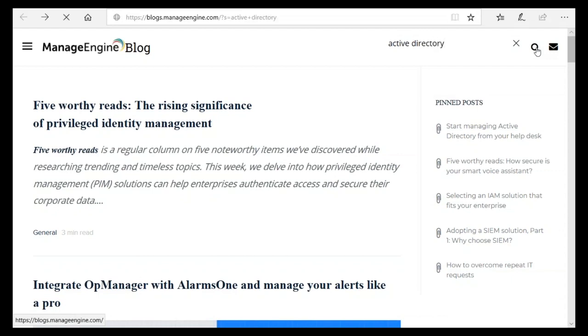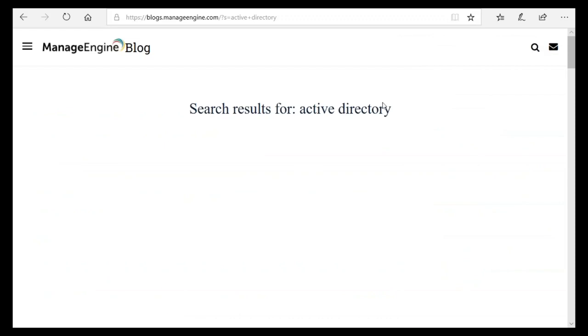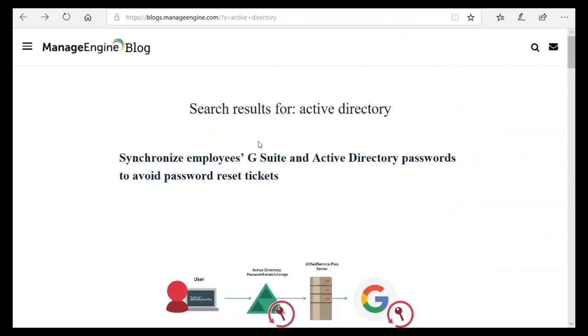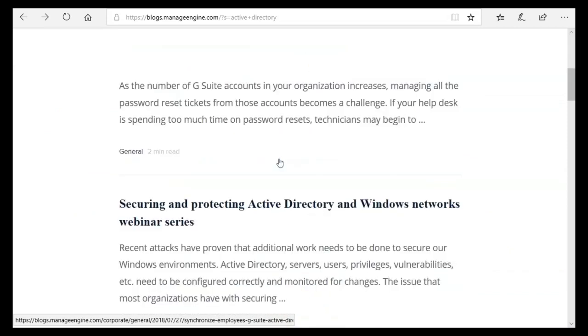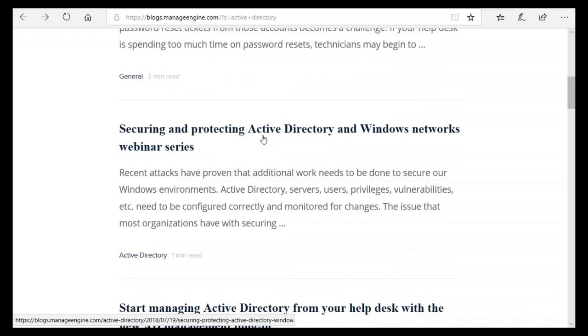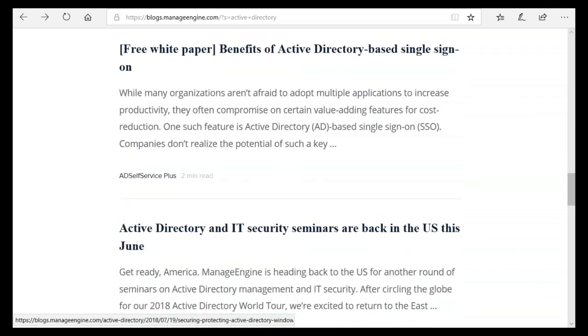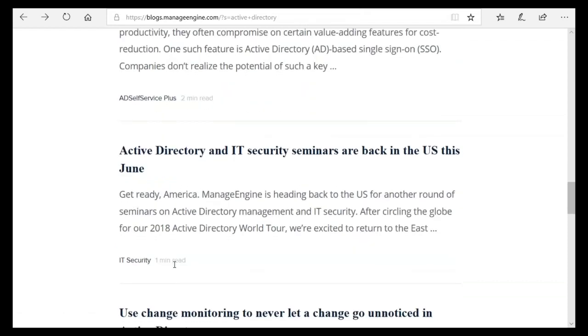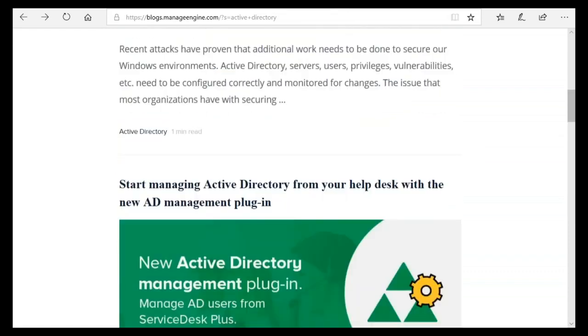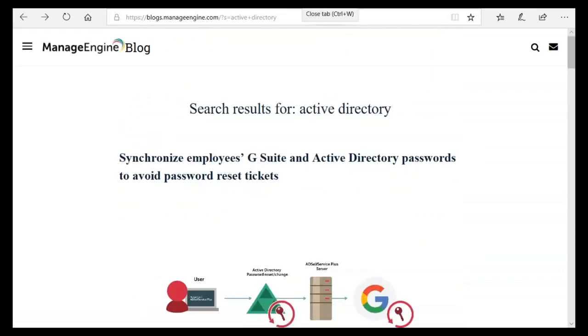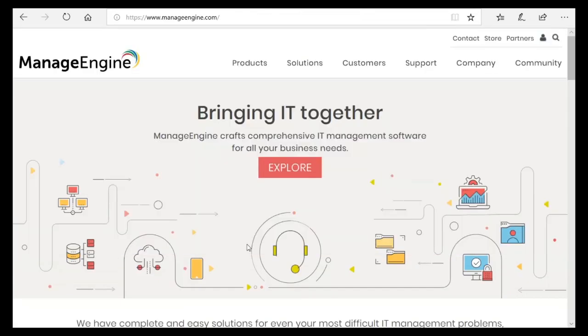Direct, if I could only type, right? If you come in here and do a search, you can search on specific things. This is synchronizing information between G Suite and AD. Here's securing and protecting Active Directory networks. It's a variety of different things. We not only blog on information about our solutions, but also just in general about AD. So this is a great place for you to come. As you'll see here, most of the reads are less than 5 minutes. We know that your time is important, so we try to value that as much as possible by getting you information in a short amount of time.